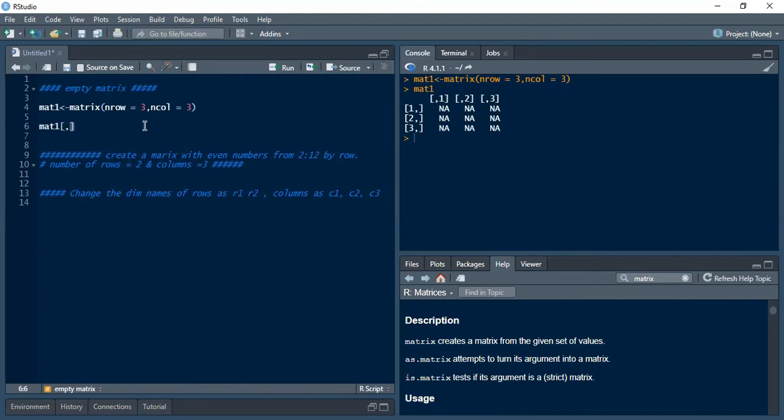So I will specify the row index, it is 2, and the column index, it is 2, and now R knows the particular place you are specifying by that command, and then I'm going to change the value to 10. I will print mat1 again, and then you can see the value is changed to 10.